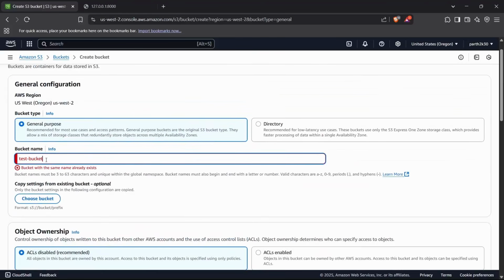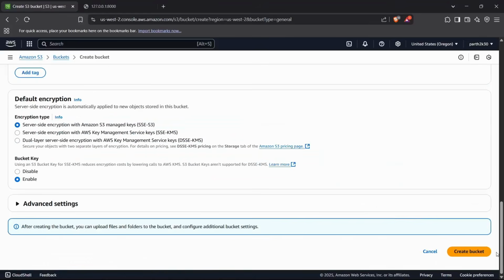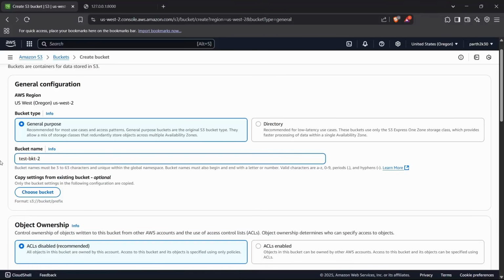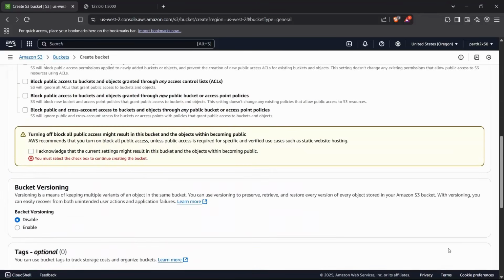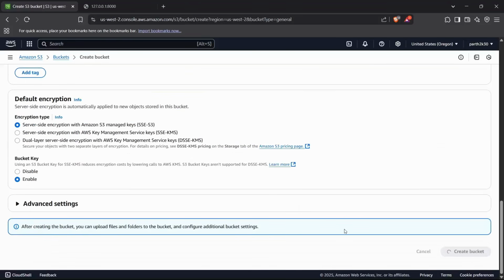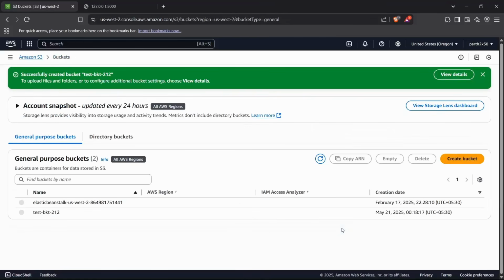One more thing: I already have that one, so the bucket name needs to be unique. For this, I'll just create something like test-bucket-234, and let's just see if it exists or not. It also exists. So basically, it needs to be unique globally. So I'll just create something like test-pkt-3212. I think this should not exist. Yeah, it doesn't. Okay, you need to acknowledge it as well. And now I think it should be created for us. All right, so the bucket has been created.